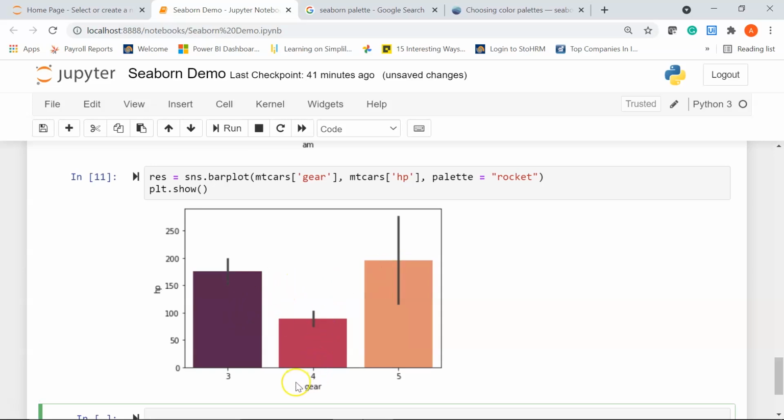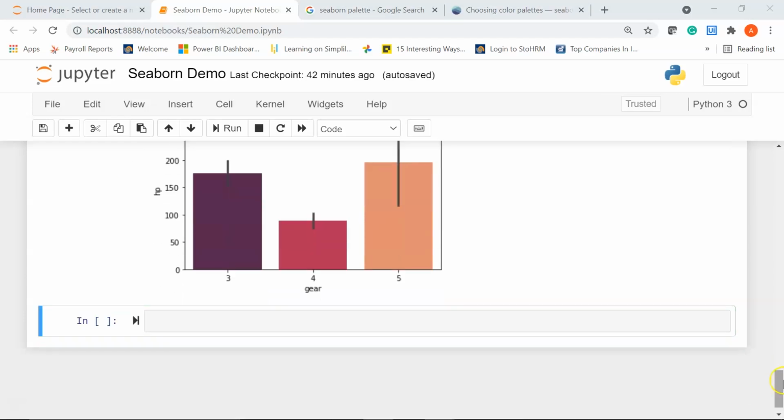On the x-axis you have the gears, 3 gear, 4 gear or 5 gear vehicle, and on the y-axis you have the horsepower. So from the graph you can see the horsepower is low for vehicles that have 4 gears, while it is high for the vehicles that have 5 gears. Now let's understand how to create a count plot.